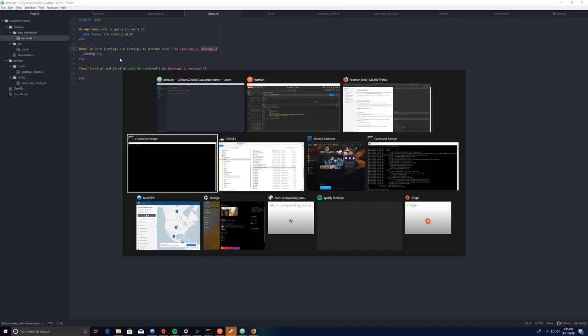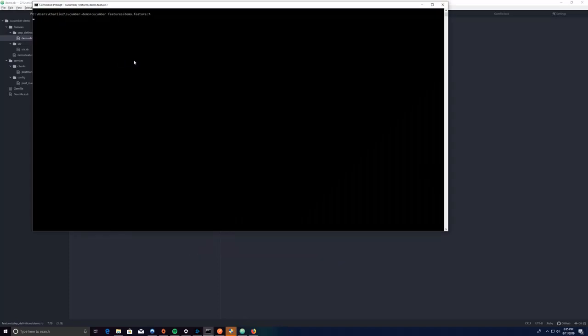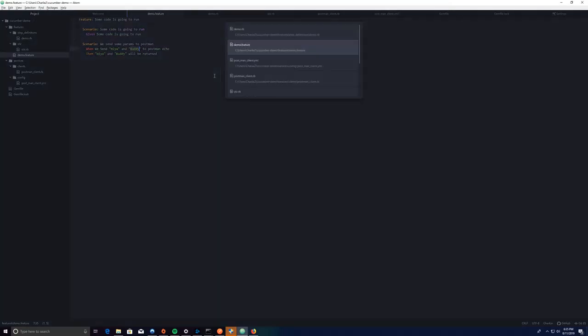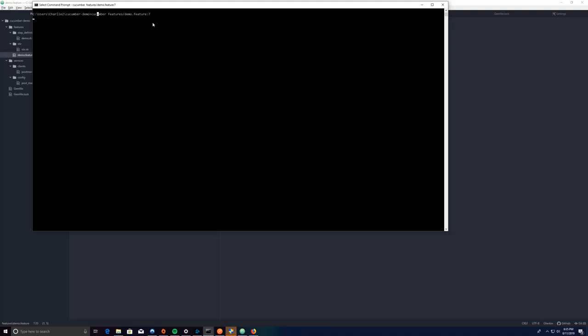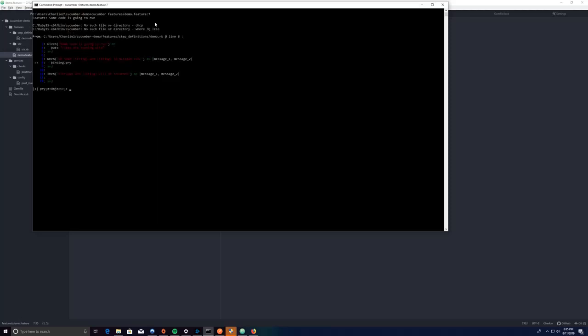Let's go ahead and run it though and see if we can instance our class. So I'm using cucumber, giving it the path, feature/demo.feature, and the line number in this case, because that line number corresponds with the scenario here. So yeah, it stopped right there. Cool. And like I was saying, we have message 1 and message 2 available to us that got passed in through Cucumber.